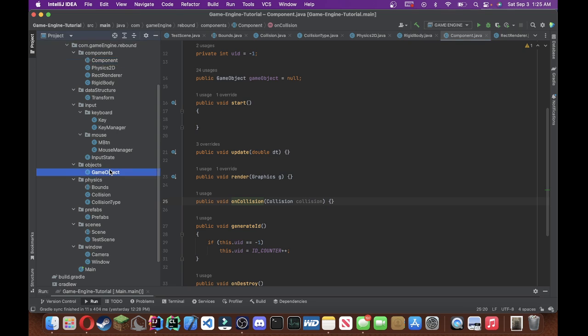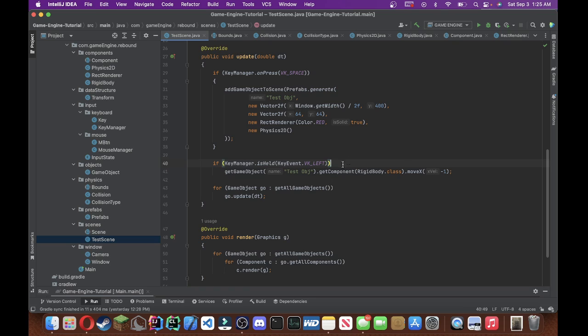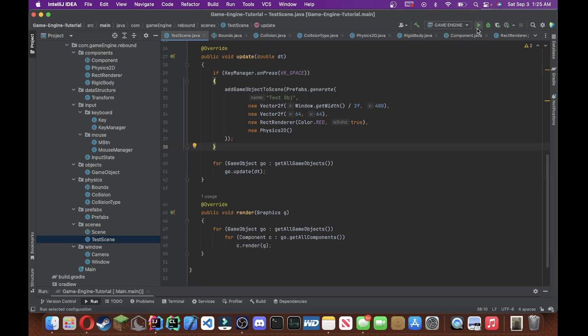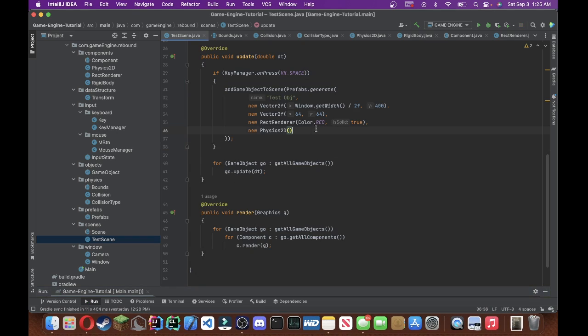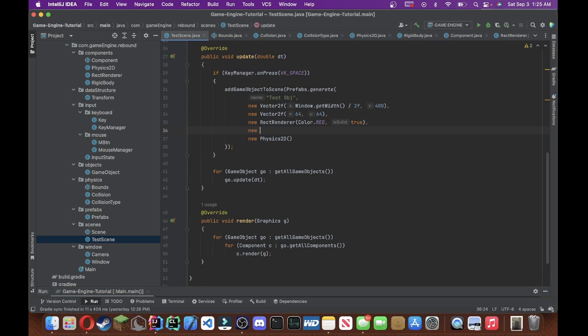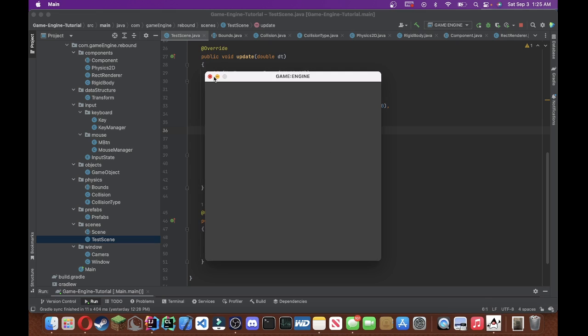Alright, so now if I go into the scene, let's see, this object falls, right? No, it does not. Oh, right, because we don't have a rigid body. There we go. Now it should fall. There we go.